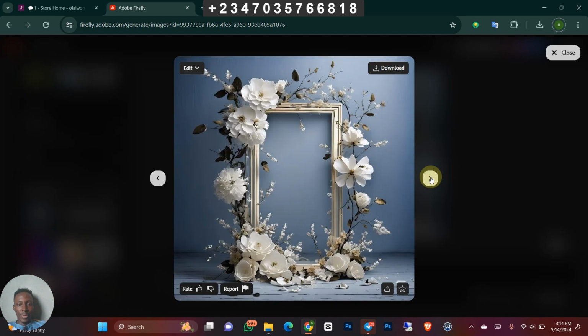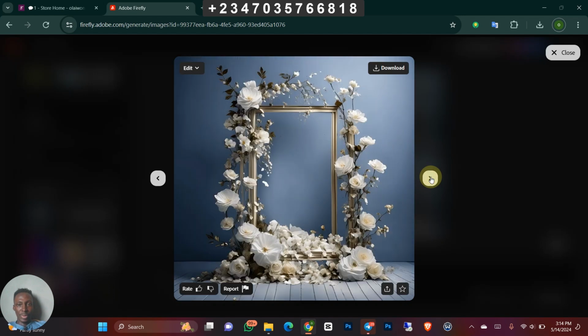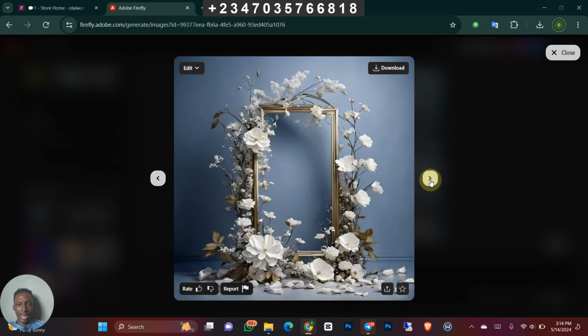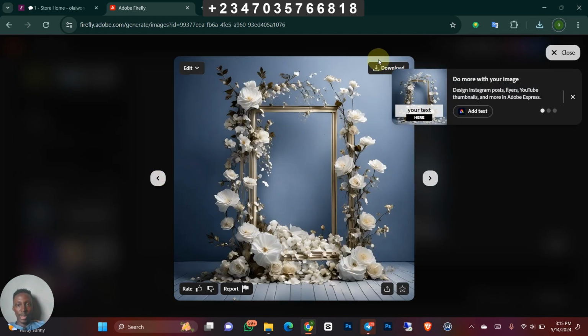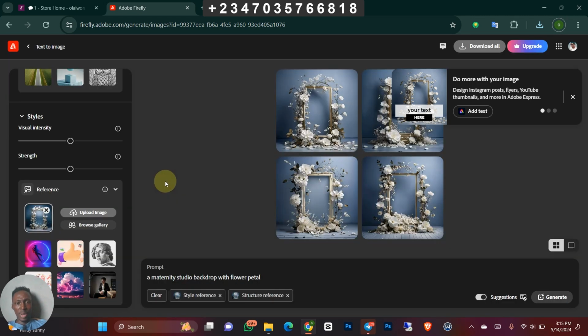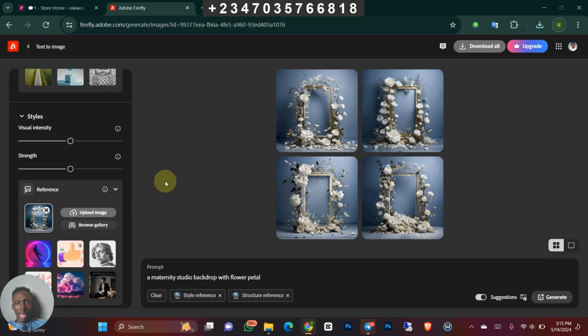So you can just generate as many as possible. This is so nice. You can generate as many backdrops as possible from here, but we only have 25 trials and I've used about 10 of them. So in a month I have 25 trials to try with. After that one month I can try another month again, or I can go for the premium plan, which is affordable. It should not be more than $10 to $15. So you can go and purchase it and generate as many backdrops as possible and take your picture editing skill to the next level.